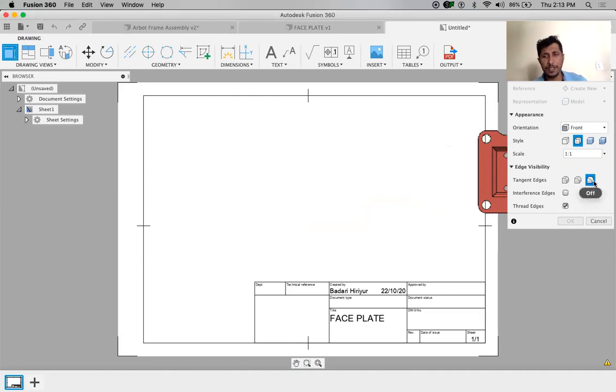So by default in the engineering standard, we don't prefer to show these fillet lines and all. It will make our drawing too messy. But in some cases you want to give that information also, that dimension. In that case, you can turn it on. Okay, so by default it is off. And interference edges, if you want to see, you can just check this option here. So threaded edges, if you want to see the threaded edge, that also you can check here.